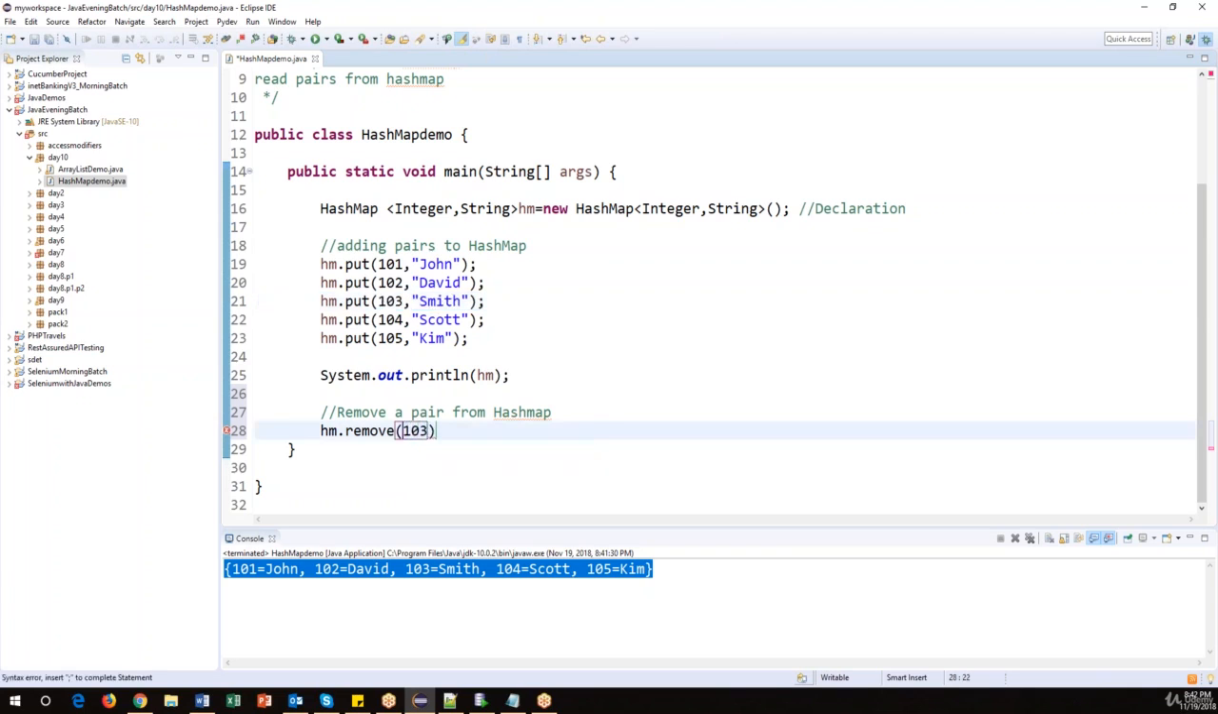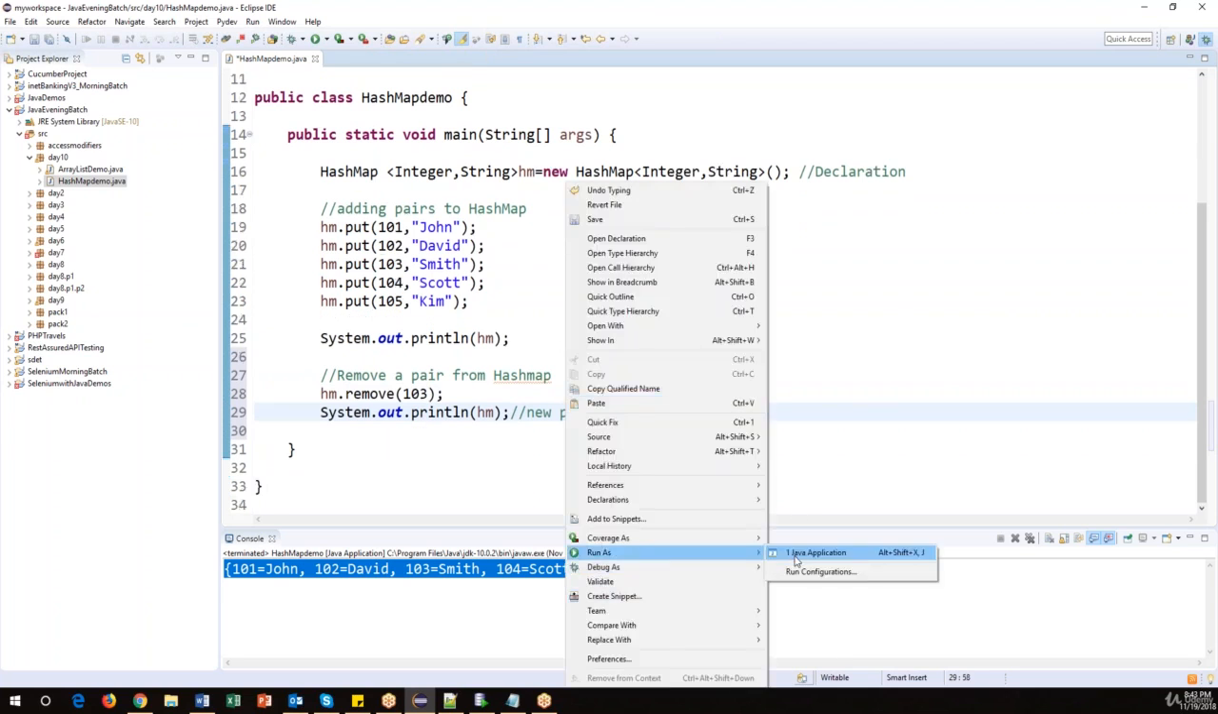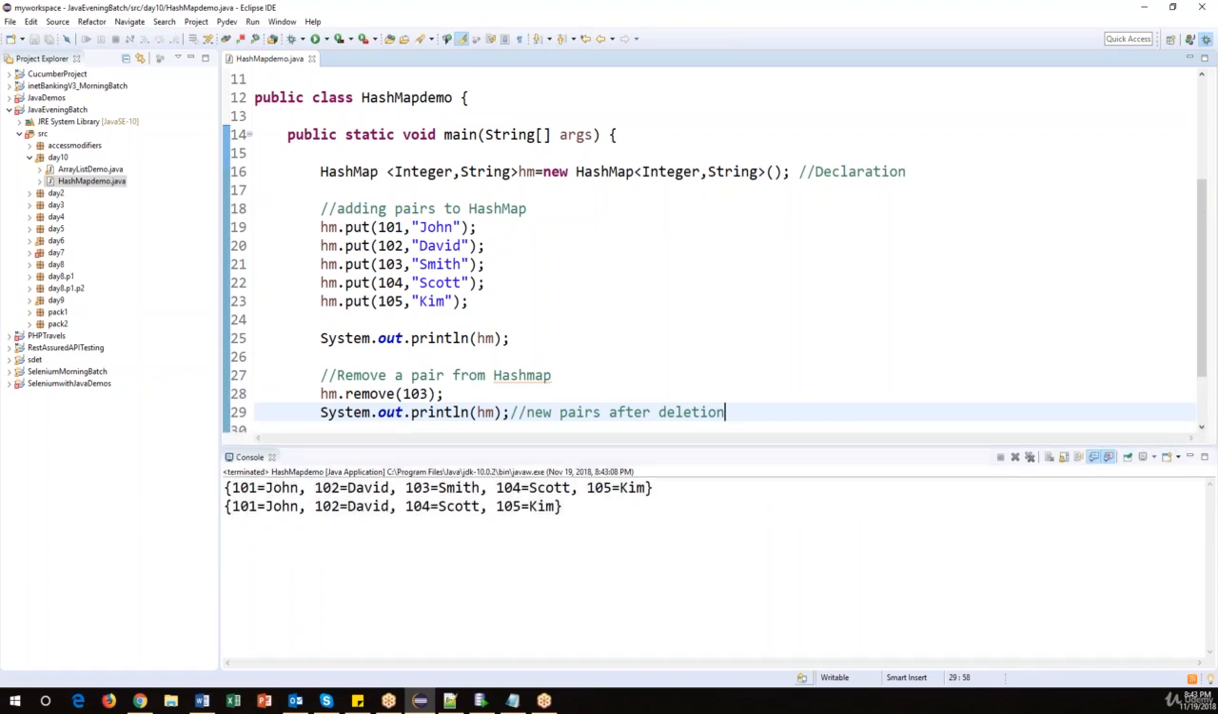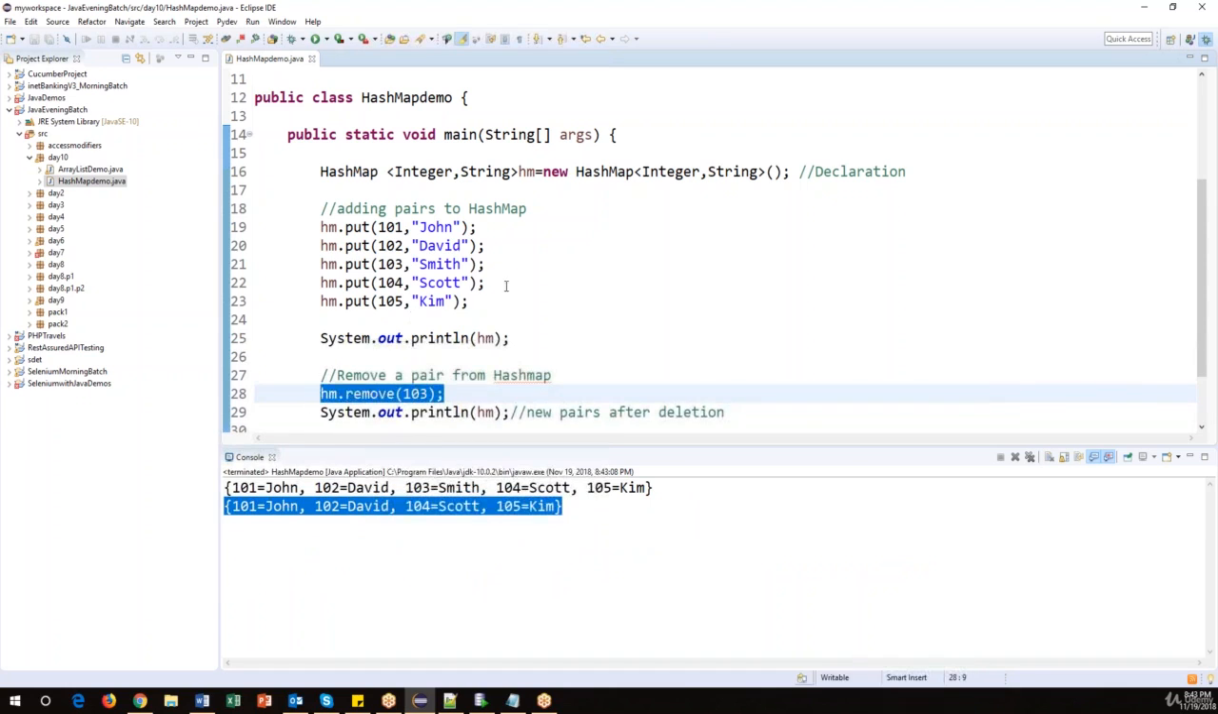Here we don't have the index concept. We just need to work based upon the keys only. So when I say 103 is a key, it will completely remove the entire record. Now after removing 103, I'll try to print the new list one more time. This is a new list after deletion. Now let's run this, and now I can see in the second list we don't have 103. So based upon the key, we can just remove the complete pair. So this is one thing we can do.